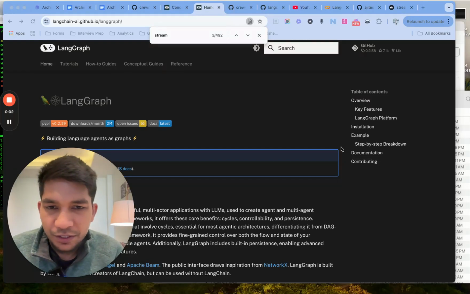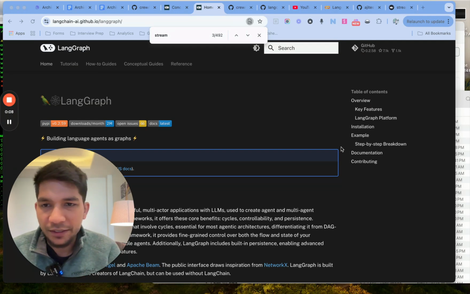Hi, I'm Ajitesh, and this is a demo of LangGraph. I'm exploring different agentic frameworks. In the last one, I did Crew AI. In this one, I'll explore LangGraph.